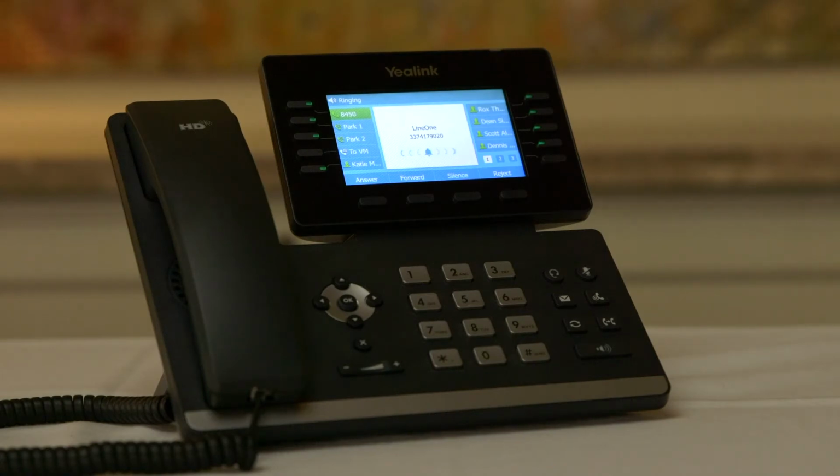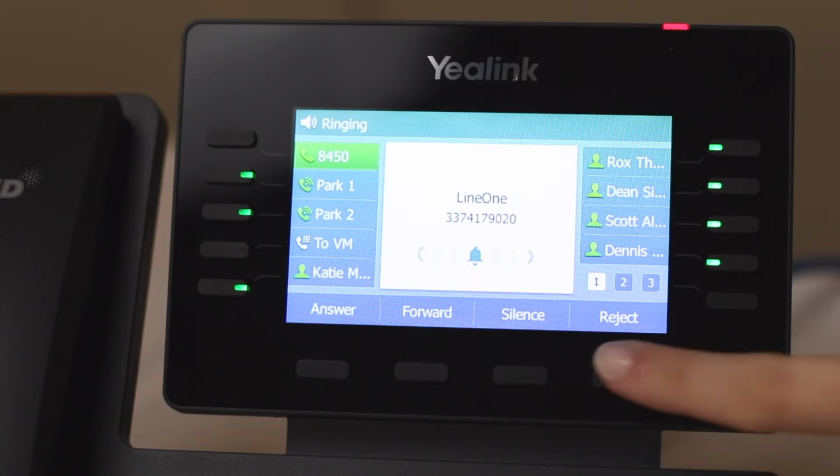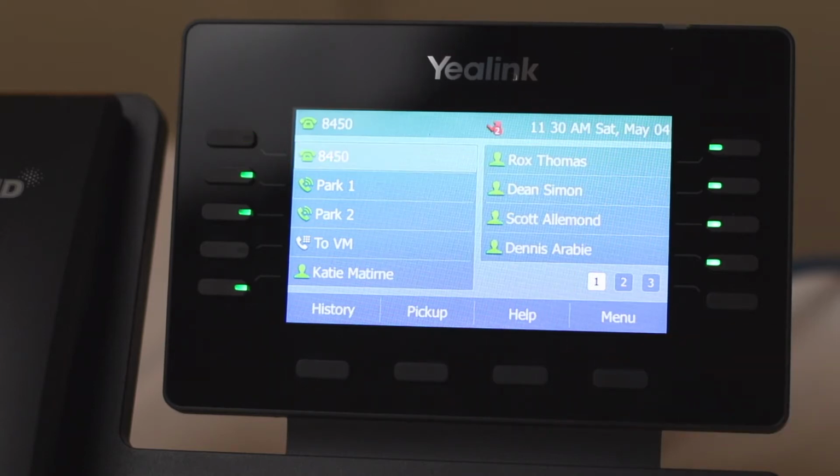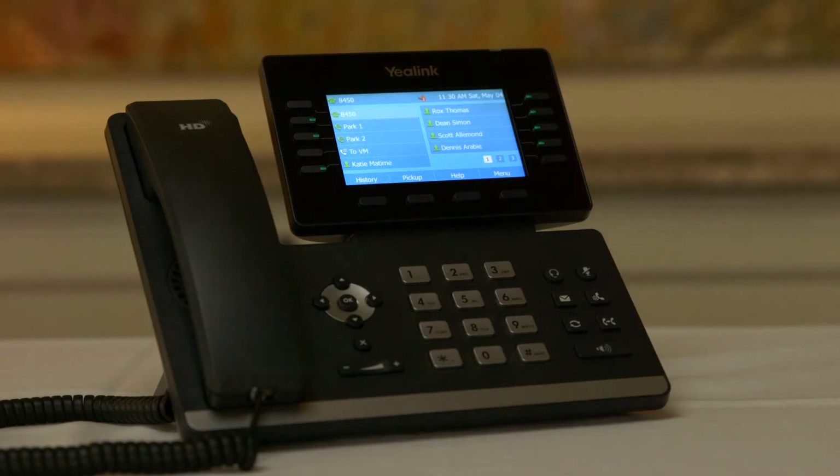Last is reject. When you reject a call, what it does is it stops the call completely at your phone, and it's going to do one of 2 things. It'll either send the caller to your voicemail box and you'll be able to get back to them when you have a chance, or if they're calling into a number that rings multiple phones in the office, it'll stop ringing at your phone, but it'll continue ringing the other phones in your office.